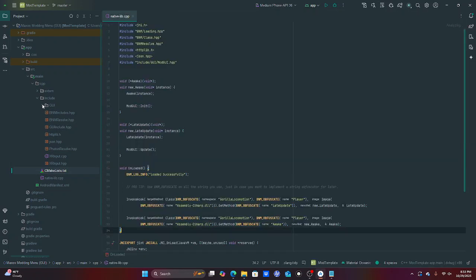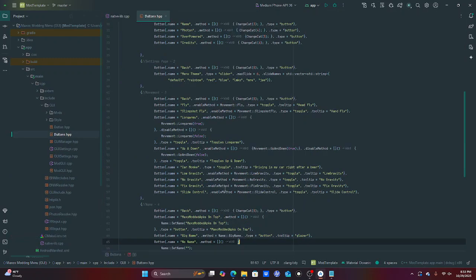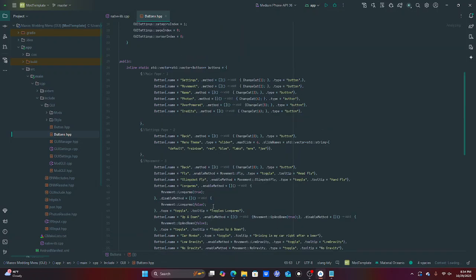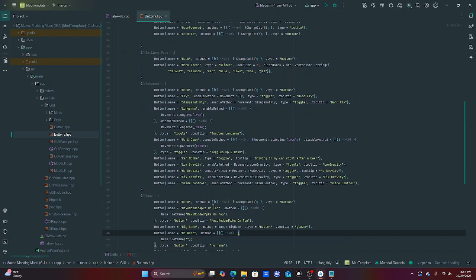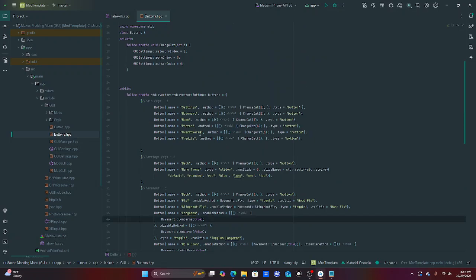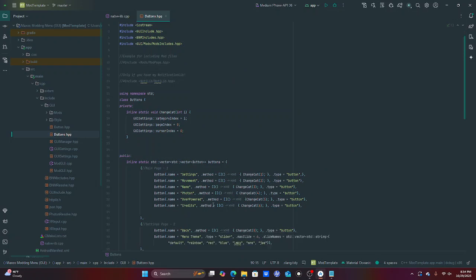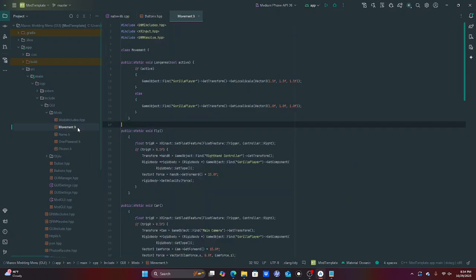Now what you need to do is go to GUI buttons. Yours may not look like this with all of these mods. Mine looks a bit different, I have all of these credits here. But anyways, you want to open these up. To actually make mods, there's a couple of mods in here. Mainly we're gonna focus on movement right now.